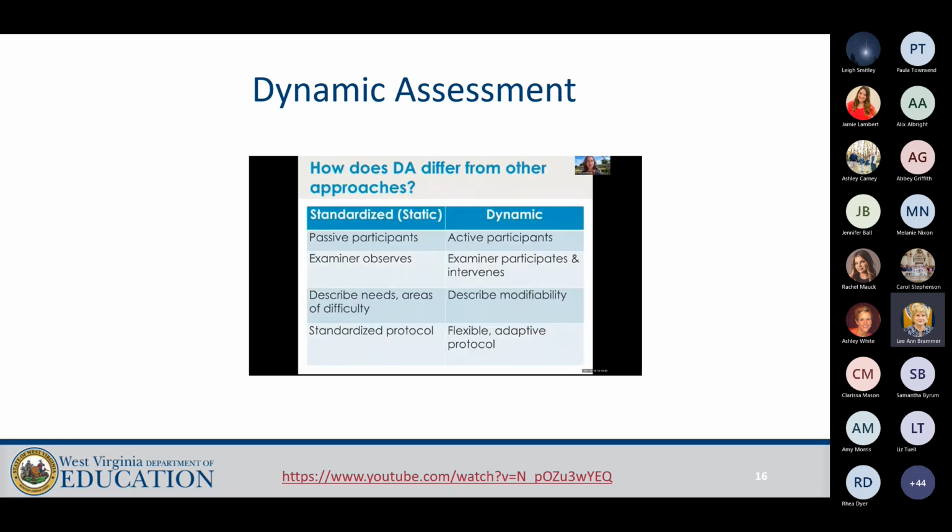So how do dynamic assessment approaches differ from other approaches? Well, here's a chart that shows a summary of some of these. For standardized assessment or static assessment, participants are passive. You go in, you test, and you're not supposed to interfere with the child's performance or answers. You're not supposed to cue them. So the examiner has a very neutral stance. The examiner's role is to observe what the child can do pretty independently. Standardized tests are also used to describe needs or areas of difficulty, and it's given in a really standardized way so that you give that measure the same way every time you give it to a different child.